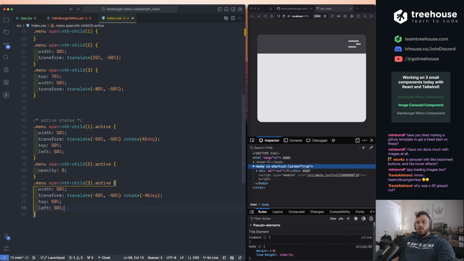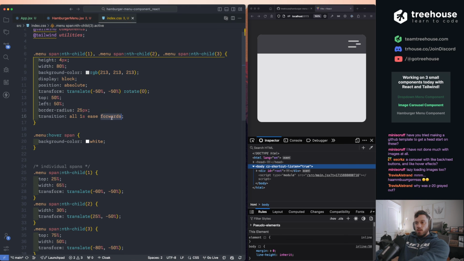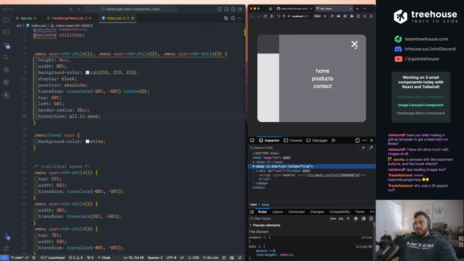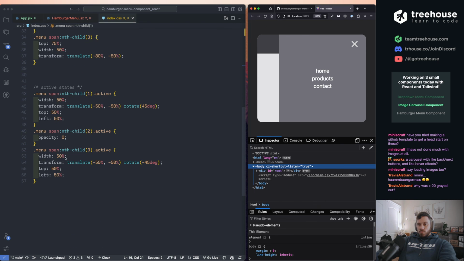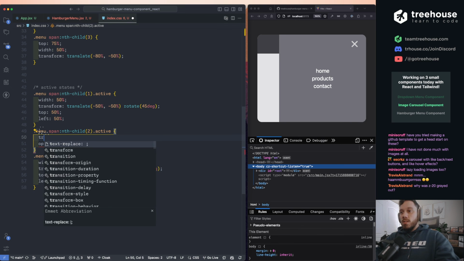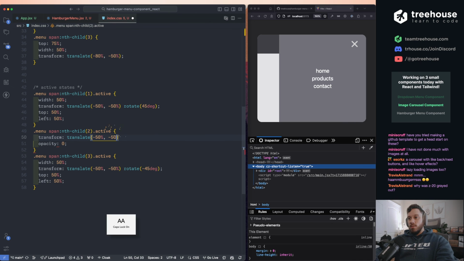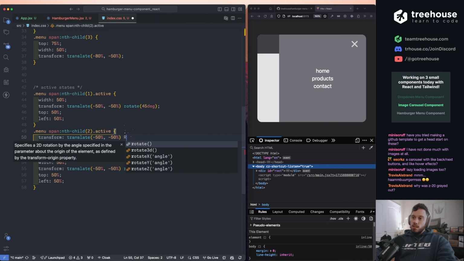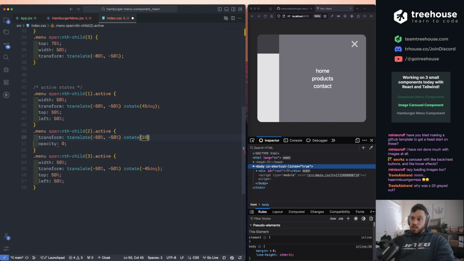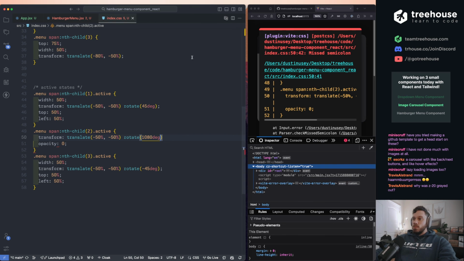Oh, wait, it's not an animation, so maybe I shouldn't have this keyword in here. Would it be that simple? It is that simple. Cool. All right. I like that. Let's also set this one up with something to make it look kind of cool, right? Say transform translate -50%, -50%, rotate 1080 degrees. Make it look kind of cool as it spins away.